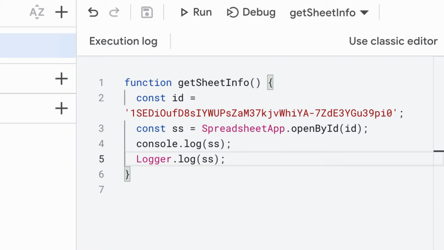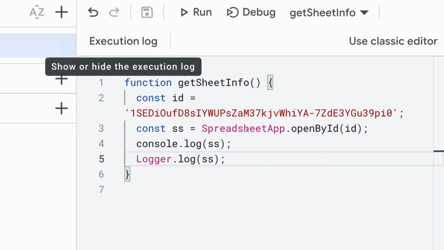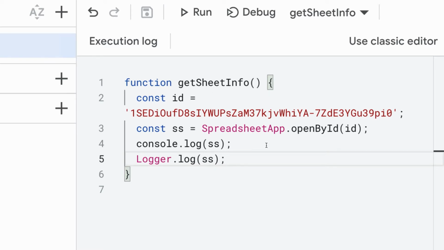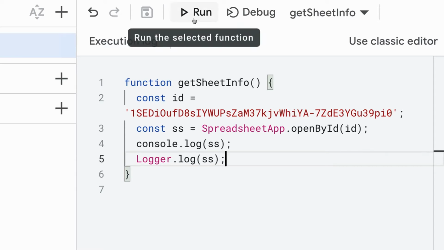And because I just created the sheet and I'm creating this using the same account, my account is going to have access to the spreadsheet that I created. If the account that you're using to create the Google Apps Script doesn't have access to the spreadsheet, you're going to throw an error. So let's go ahead and run the application.